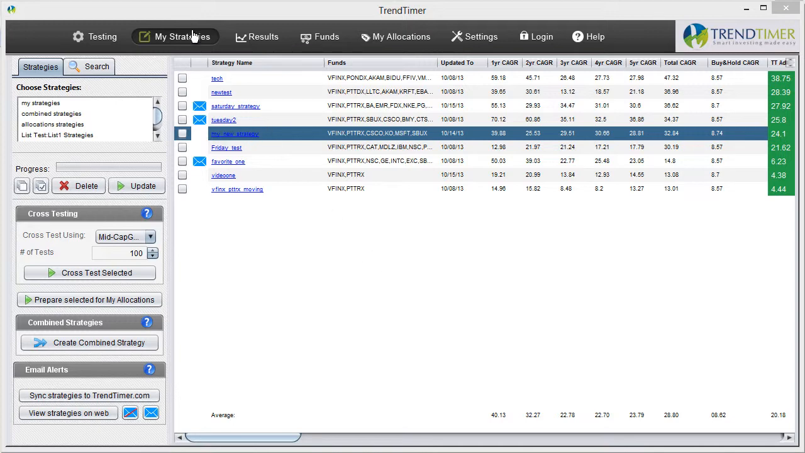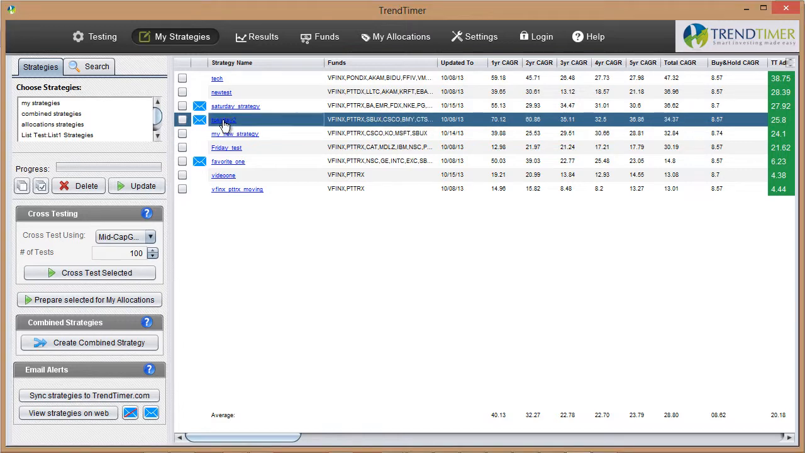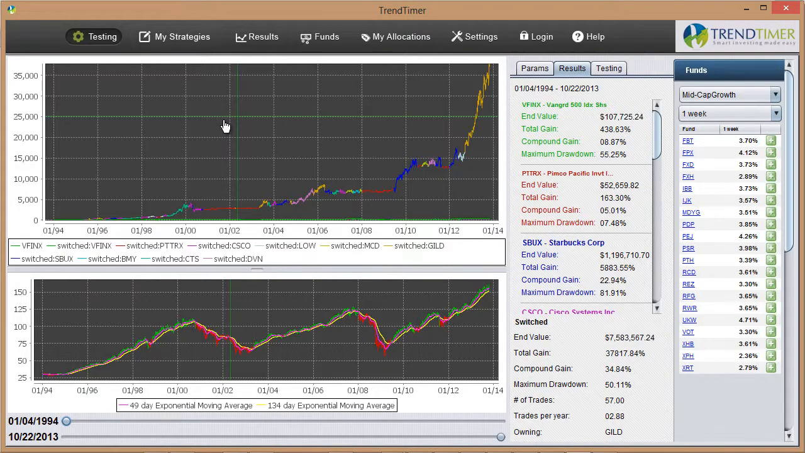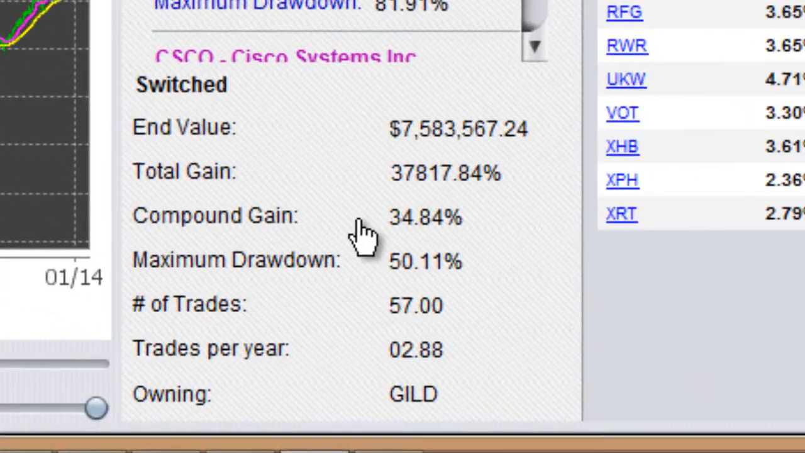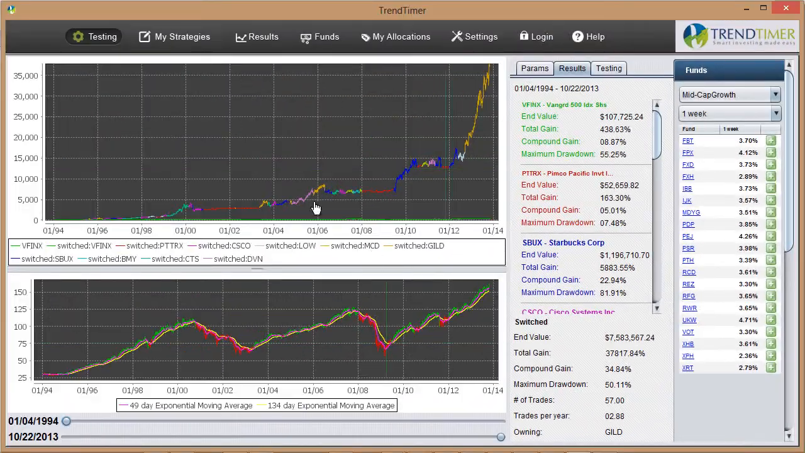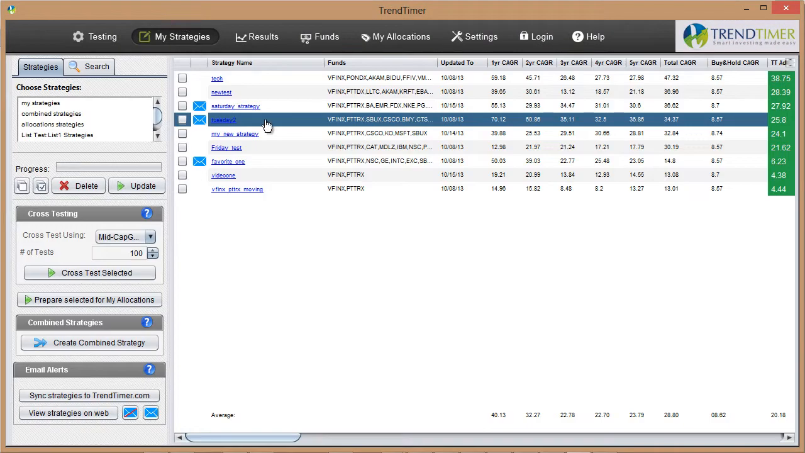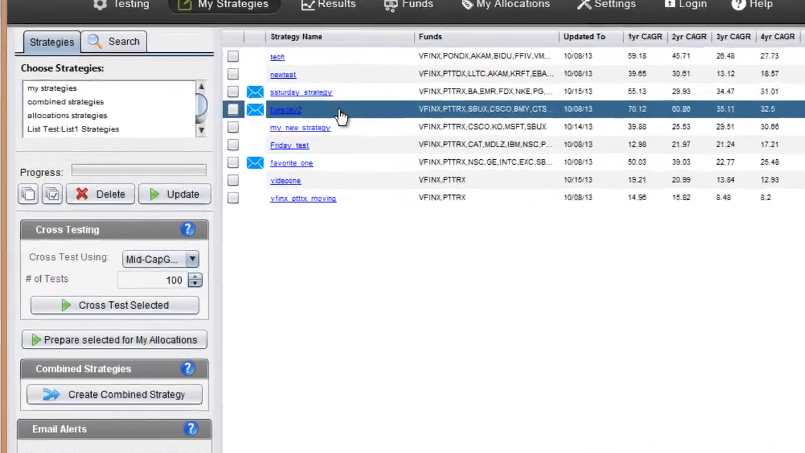So I'm on the My Strategy screen. We have a strategy called Tuesday 2. I'm going to click it to load. So this strategy looks quite good. There's a compound annual gain of 34.84%, so that's great. So let's go back to the My Strategy screen. Let's perform a cross-test of this strategy.